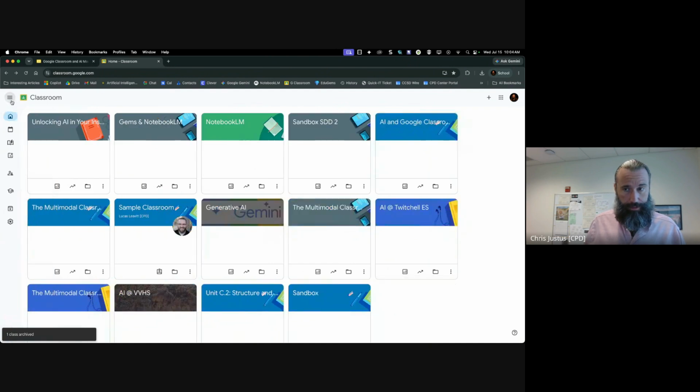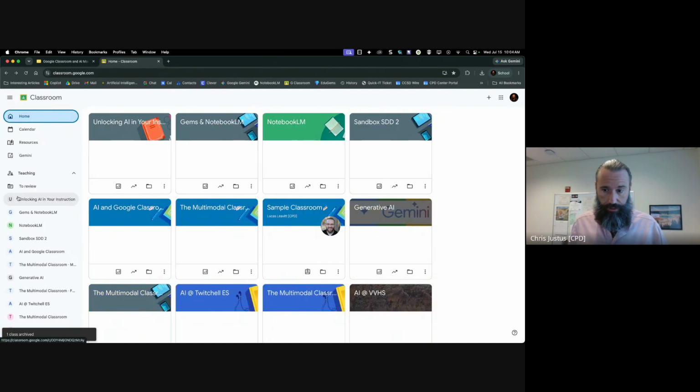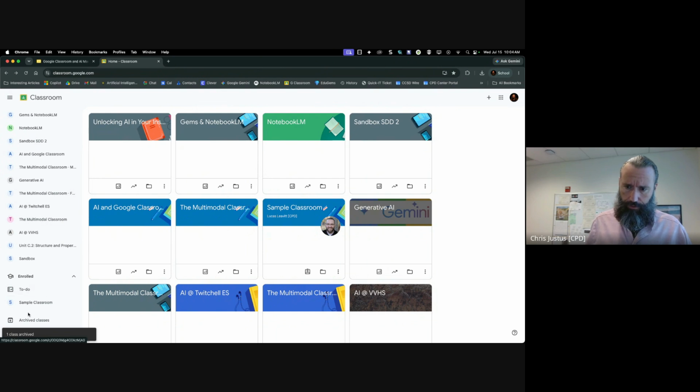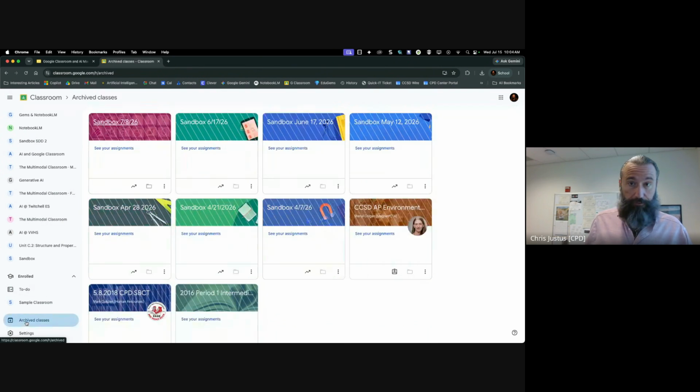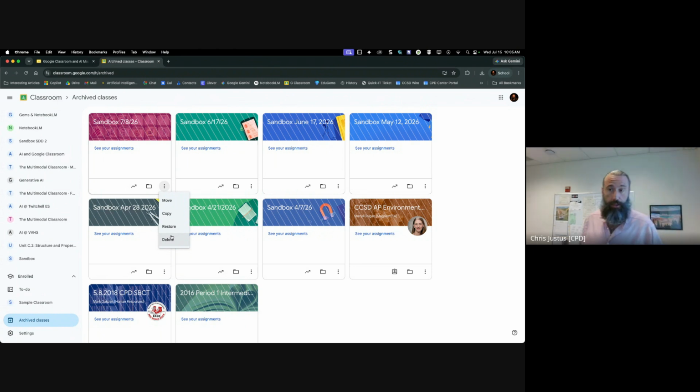I can open up that sidebar menu if I needed to see all of this stuff. And if I scroll all the way down to the bottom, is where I can find all of those old archived classes, where I can permanently delete them if I want to. But there's no real reason why you'd want to delete some. Maybe you have some really cool stuff from previous years. And so, yeah, I would keep it. You can still access those archived materials, but you can't if you delete them permanently.